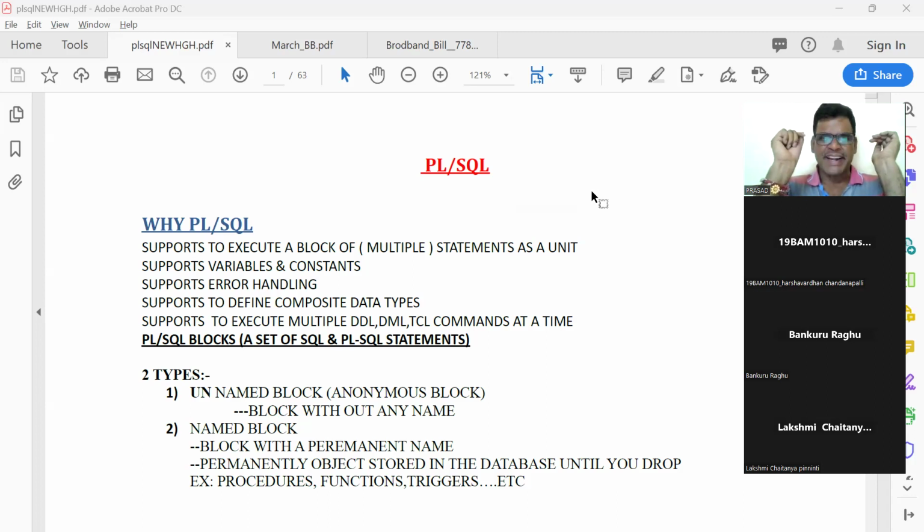SQL, at a time, only we can trigger one statement. You know that one insert statement, one update statement, one select statement, or delete, whatever it may be, step by step, one by one, we can do, right?